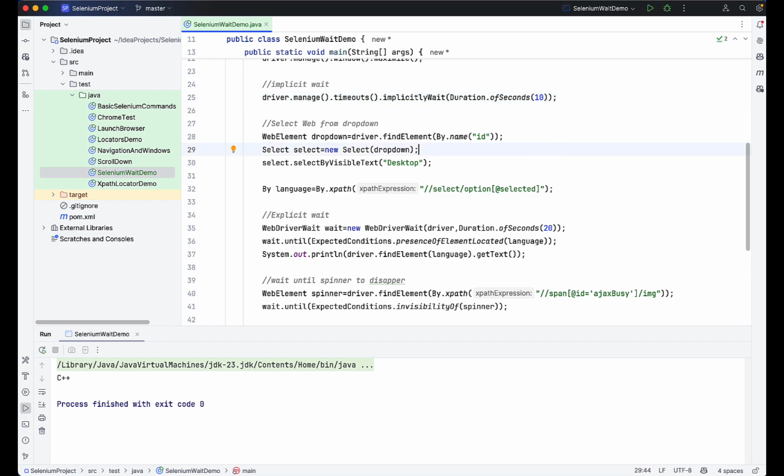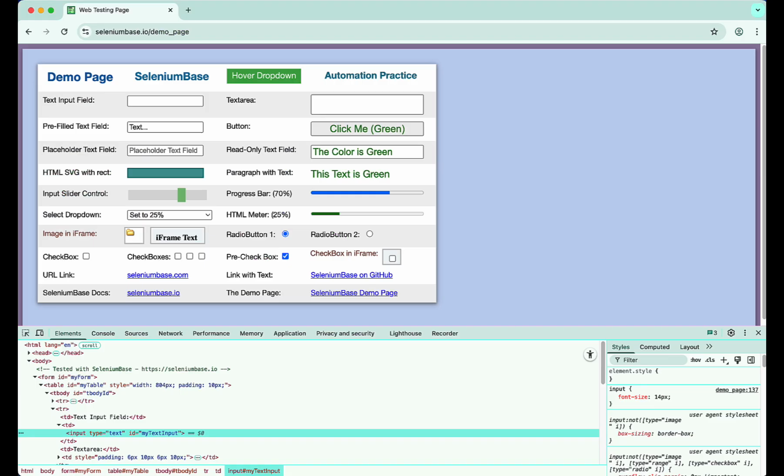Okay, what is fluent wait, how does it work, and what is the difference between explicit and fluent wait? Fluent wait is an advanced version of explicit wait. Using explicit wait we can apply the condition to a specific element, and the same thing can be done using fluent wait also. But in fluent wait we can have more advanced conditions.